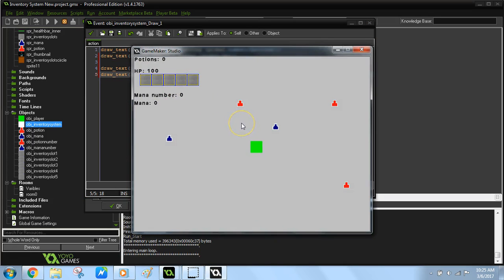Okay, so as we can see here, we can pick up our potion. And it'll be potions equals 1, HP equals 100. So we left click and it'll equal 105, okay? So we can do the same exact thing here. We have the mana, we have number of mana right there. We right click, it does the same exact thing, okay? And we left click, it will make it go to 5, okay? So I think that is going to be everything.